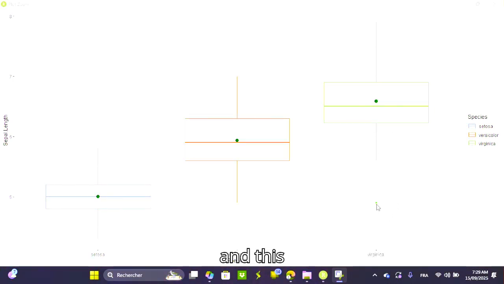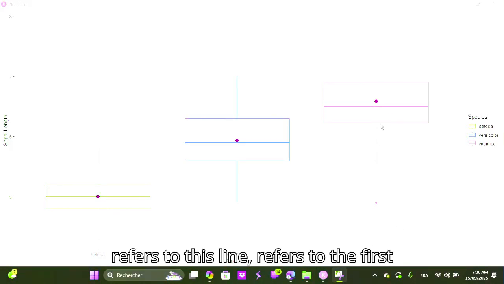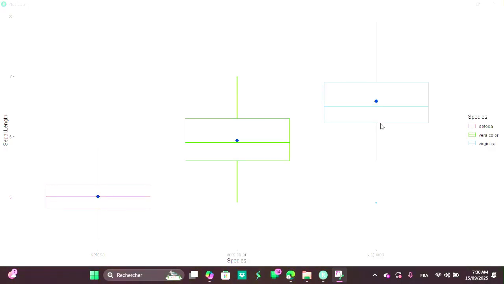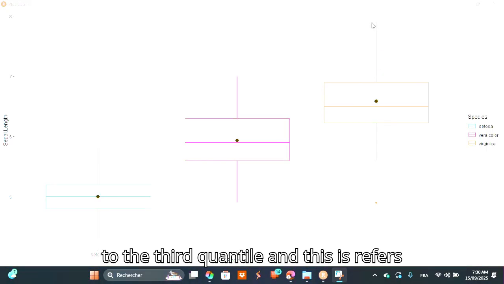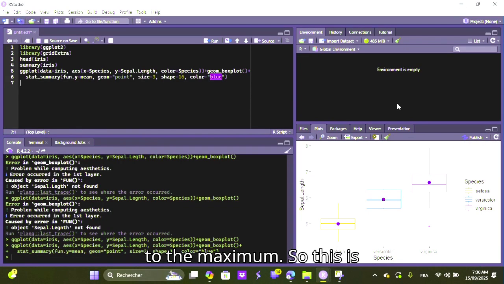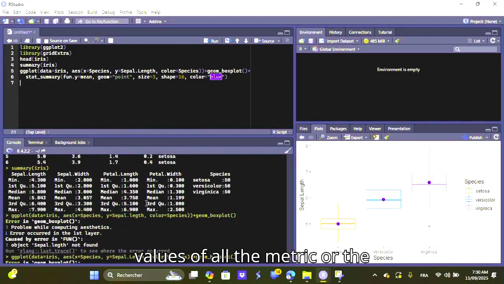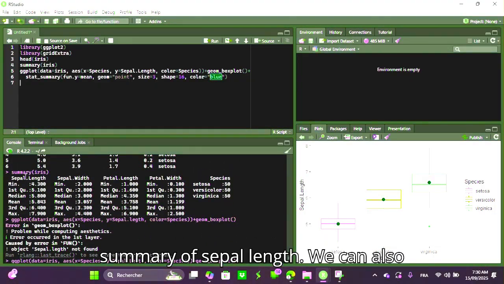And this relates to the minimum value of sepal length in virginica. This line refers to the first quartile. This line in blue is the median, the point in blue is the mean, this line is the third quartile, and this refers to the maximum. So we can draw successfully the metrics or the summary of sepal length.